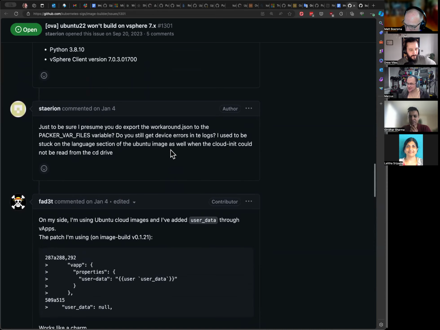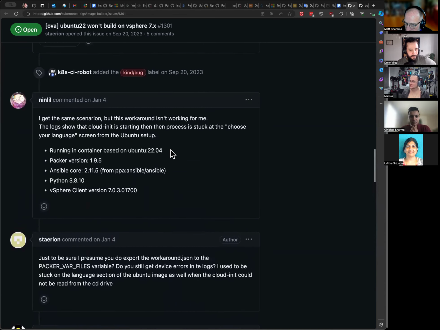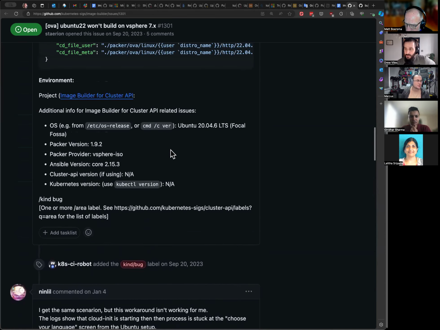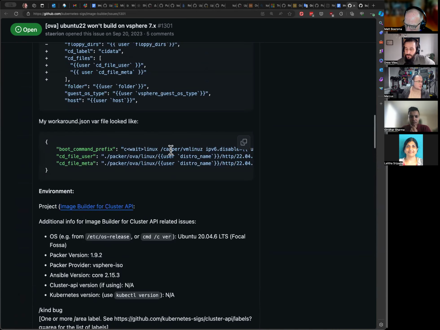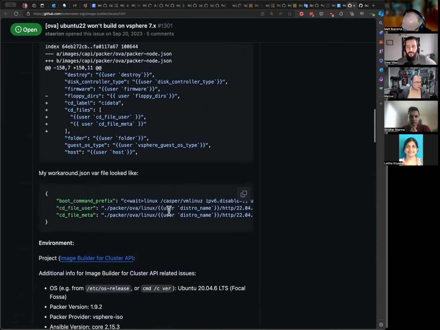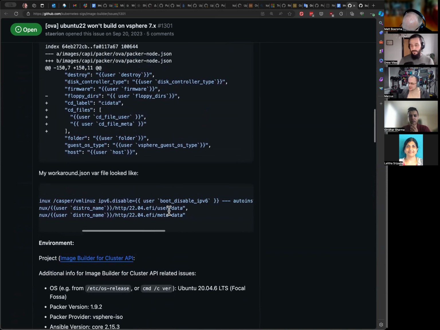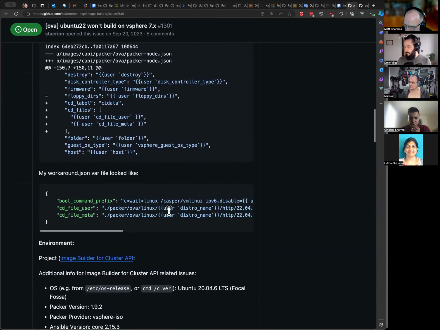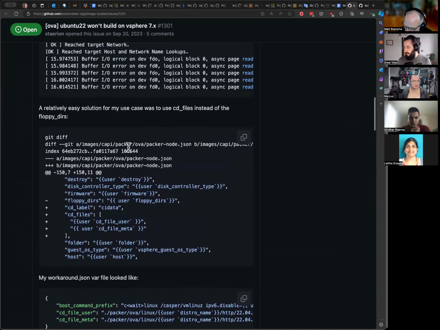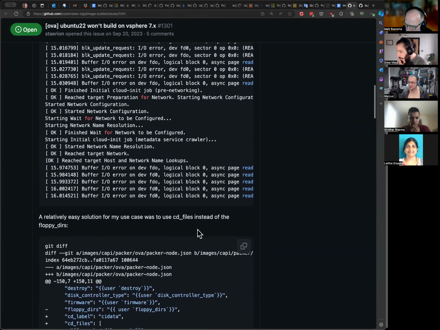Where has that just gone? Packer node is the one that they're referring to. So I'm just going to drop it in the notes again. And I don't see any mention of user data as a property on there. So maybe it's just missing completely, and we need to add it in there.